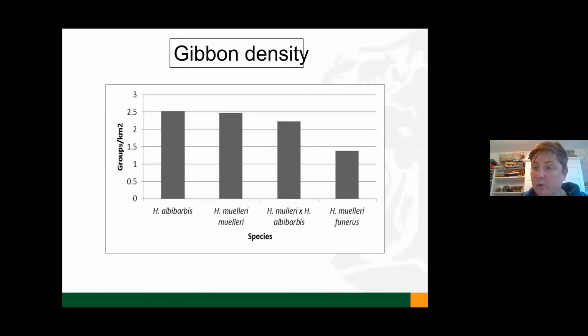So as an example of some of the information that we can get from this, as I said, we tend to do it in groups per square kilometer. This is just an example of some data from Borneo from the different species. What we're normally seeing is maybe 2.5 to 3 groups per square kilometer across Borneo. That's our average.